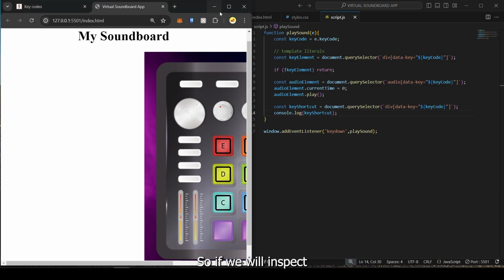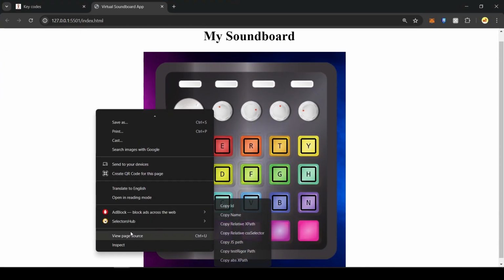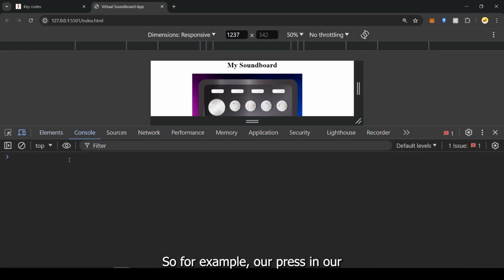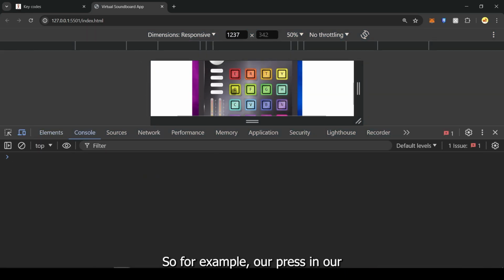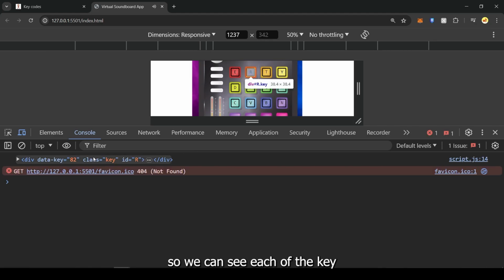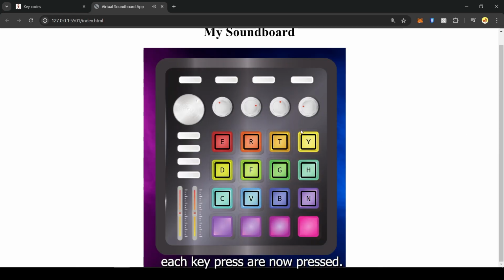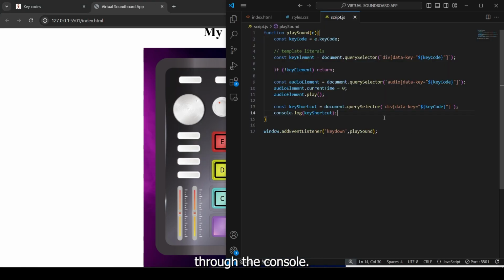So if we will inspect, right, and view our console. So for example, I will press in R. So we can see each of the key presses, right? So we can know that each key press are now pressed, but that's only for the back end, right? Or you can only see that through the console.